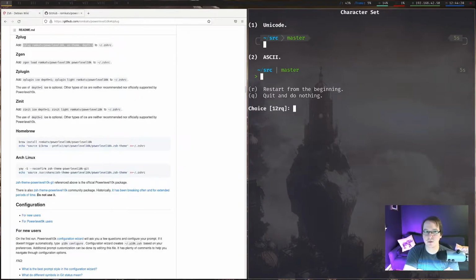I'm thinking Unicode. I like the little bar here, and over here, kind of wrapping everything together. Let's go with Unicode.